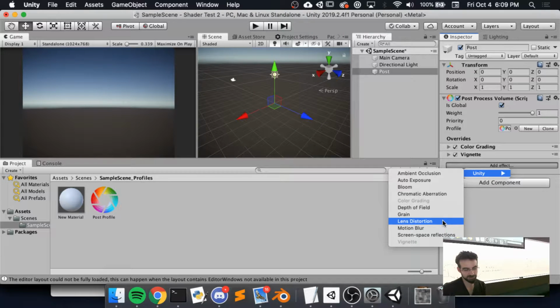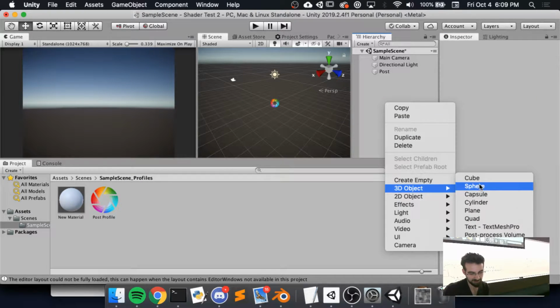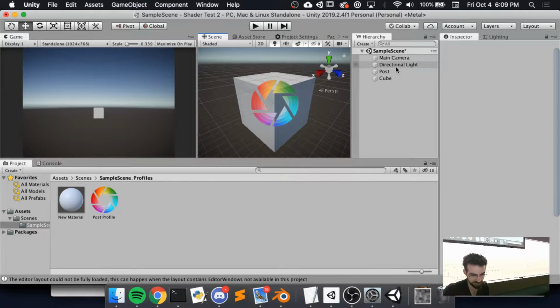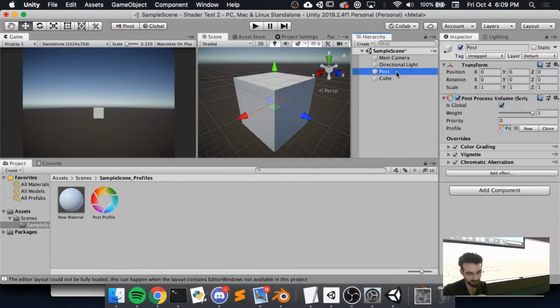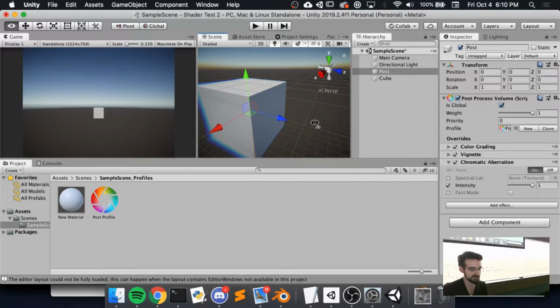Sean's a big fan of chromatic aberration. Actually, in Demonstratum, I cranked this to the max. You can't see it. Let me actually add a model here. Let me add a 3D object, a cube. I don't know how well I can get this effect to work, but let me go to my post. Chromatic aberration, intensity, let's make it out the wazoo, right? So you can see stuff at the edges.